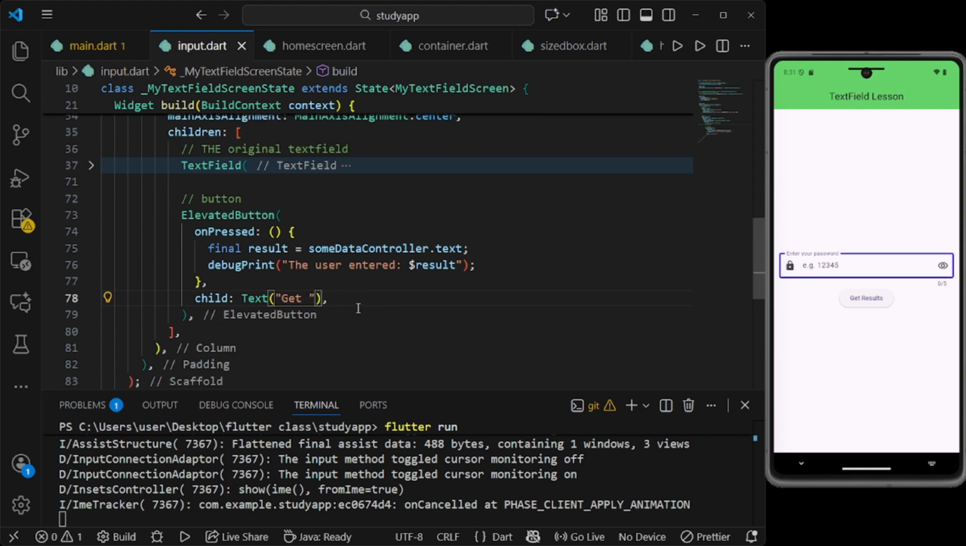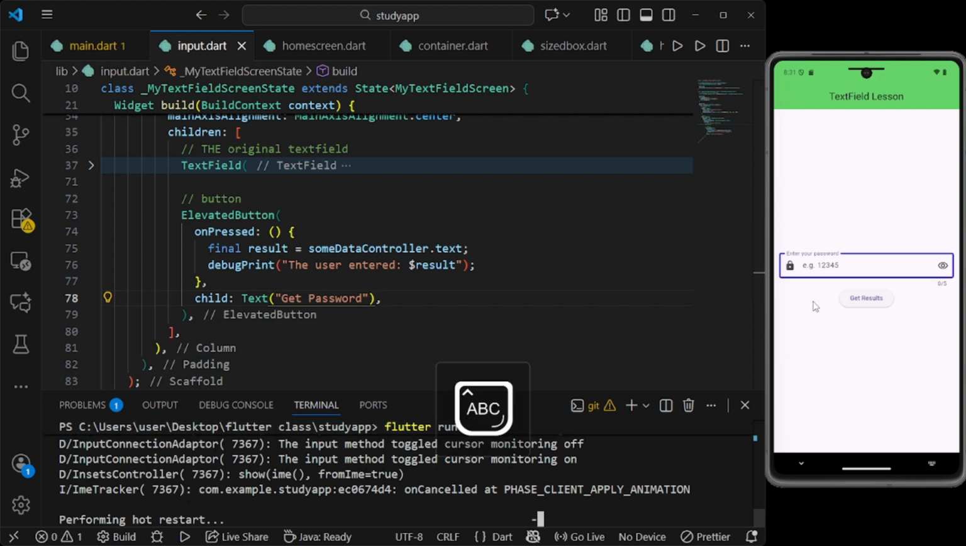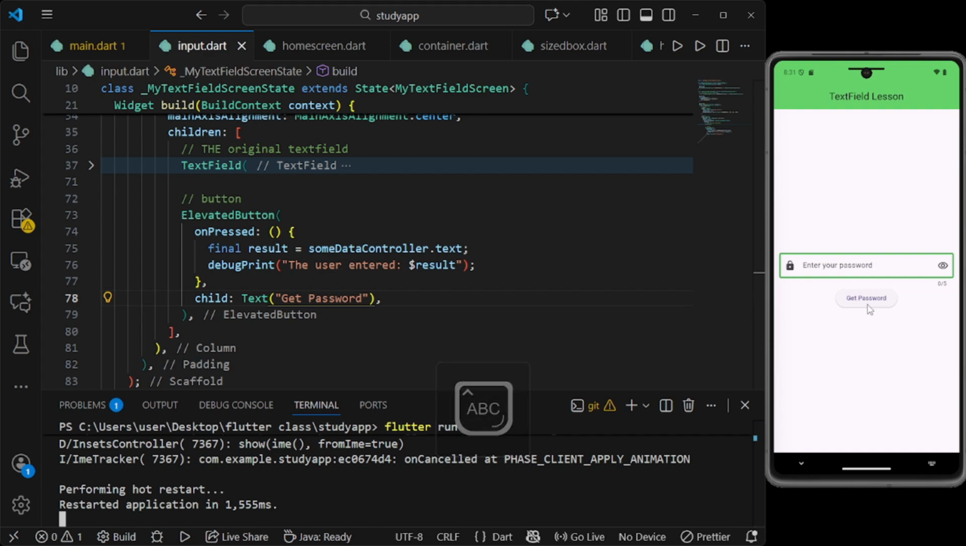Let's get password, basically, right? Then I'm going to see the output, get password, now. So I know that I'm done working on this one, so I will just go and close it.